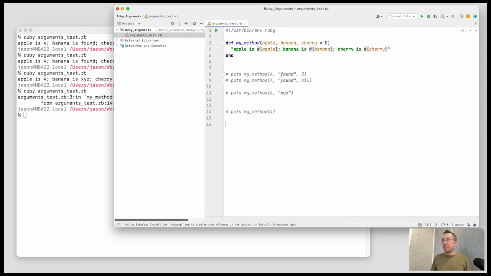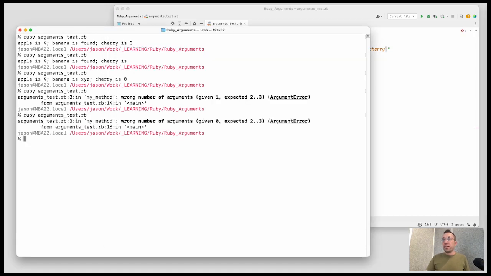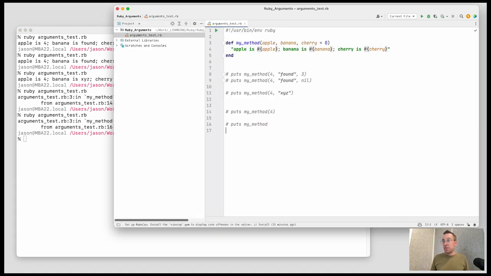And the same thing happens if I give it no arguments. It doesn't like that either. Wrong number of arguments, given 0, expected 2 or 3. Okay, so that's example 3, and it demonstrates that you can have the default arguments, the ones that have default values, be optional at the end of your method. So the optional ones in positional arguments should come at the end. And we're going to explore that in the next example right now.